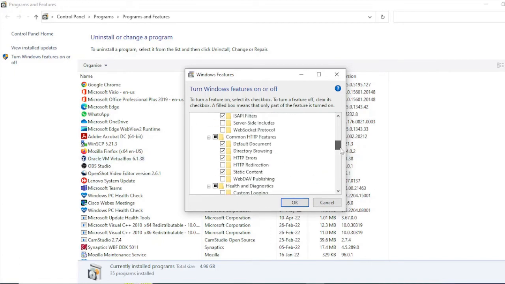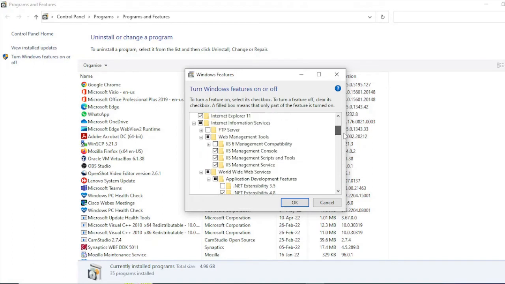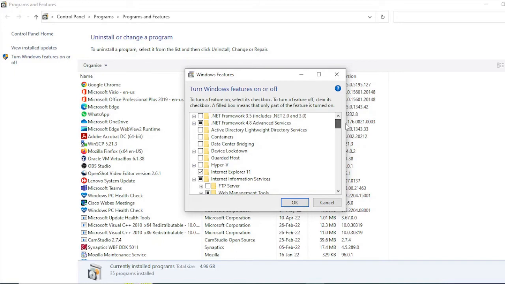These are the options that we need to enable for IIS web server installation into a Windows environment, which is a desktop environment, meaning a desktop computer. It can be Windows 10, it can be Windows 11 also, it can be Windows 8.1 or maybe a Windows 7 system. I'm saying okay.